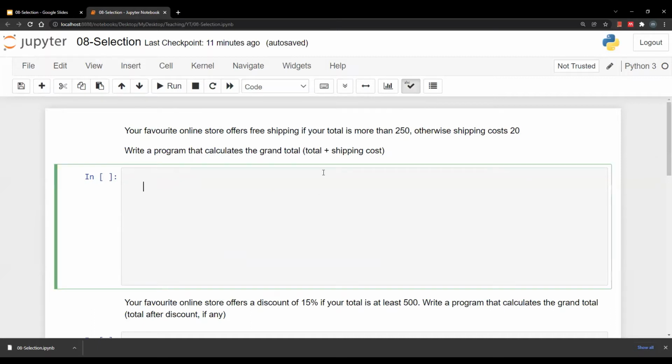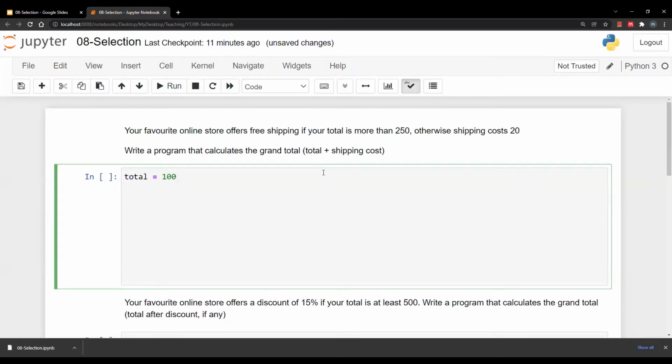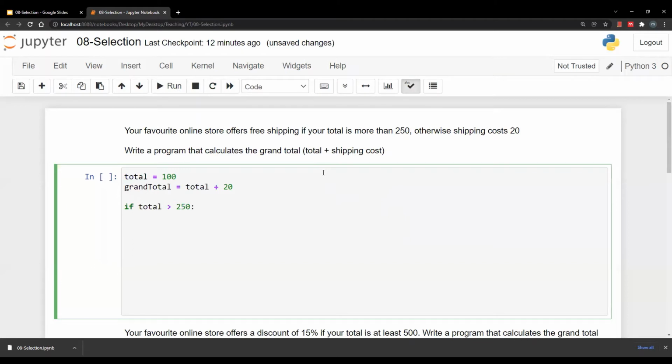So I will create a variable total again. Total equal to, let's assume my total is 100. Now, by default, grand total will be the total plus the shipping cost. Then only in a specific condition, if total is more than 250, colon, new line, and the code associated with the condition will be indented. So I will press tab and I will write grand total equal to total.